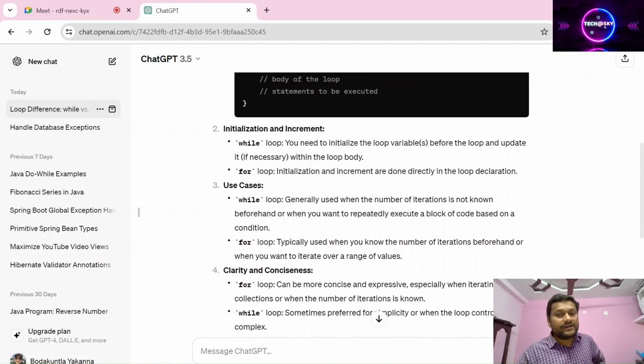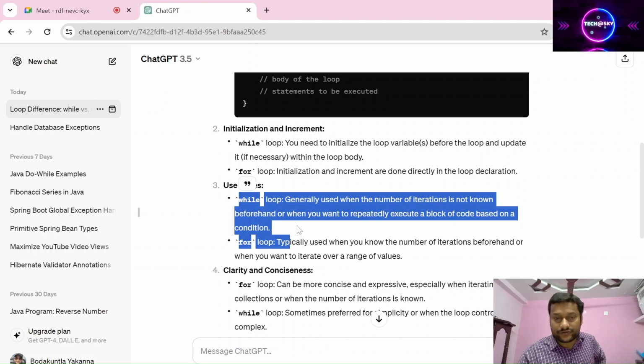Use cases: the while loop is generally used when the number of iterations is not known beforehand, or when you want to repeatedly execute a block of code based on a condition. So you don't know exactly how many times it is going to be executed.